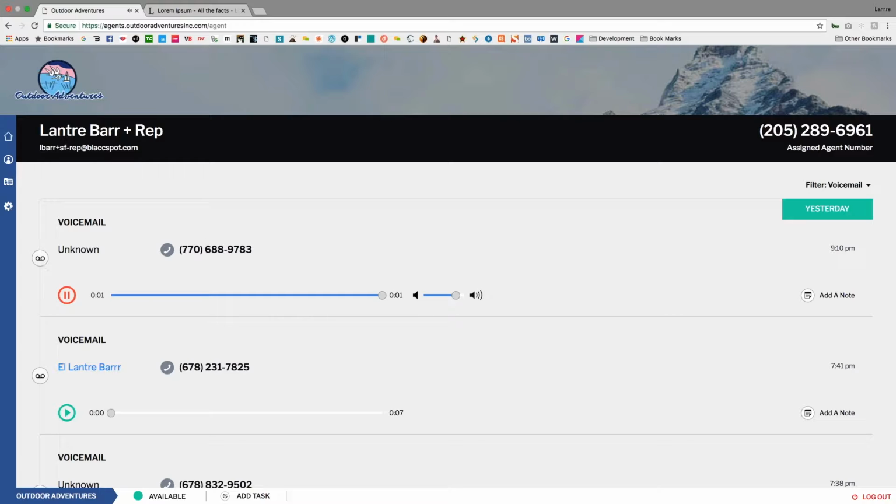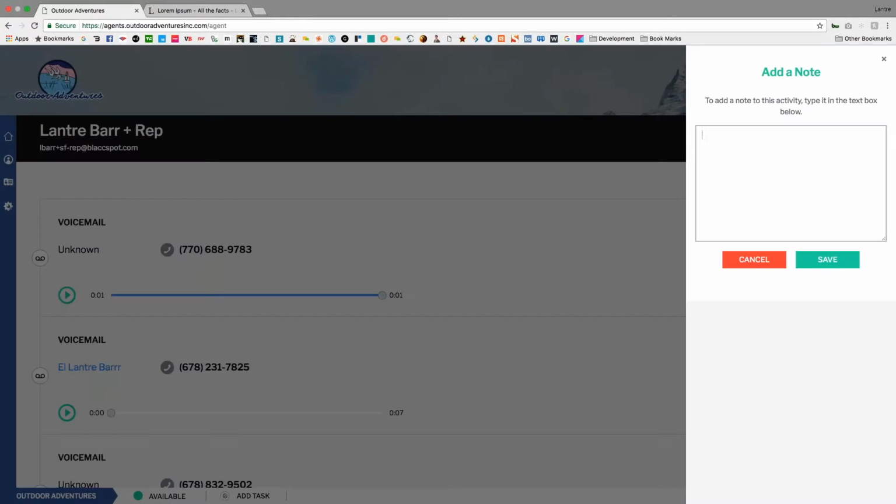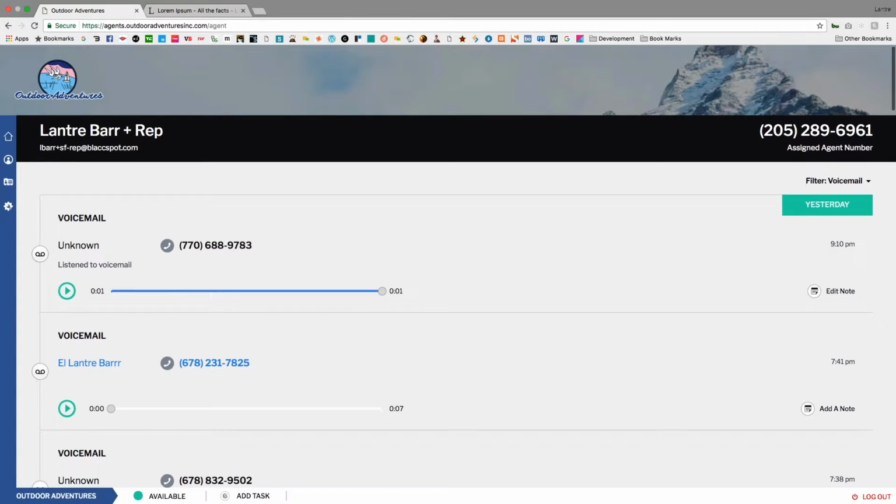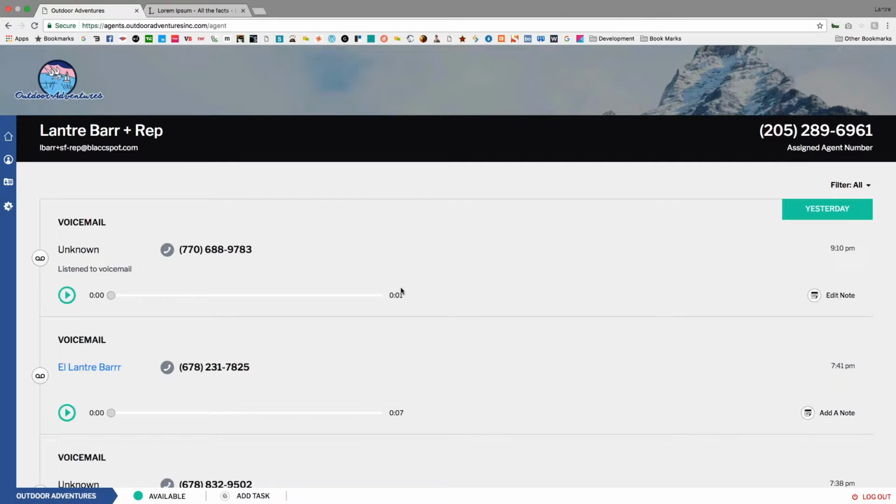Testing. Now that red dot is gone, we have played this voicemail, and you can replay it at any particular point in time. But it basically lets you know that you had an unlistened voicemail, just like a simple phone number here. As well, you can add notes here, whatever your notes are going to be for that. Now I'm going to go back to filter all.